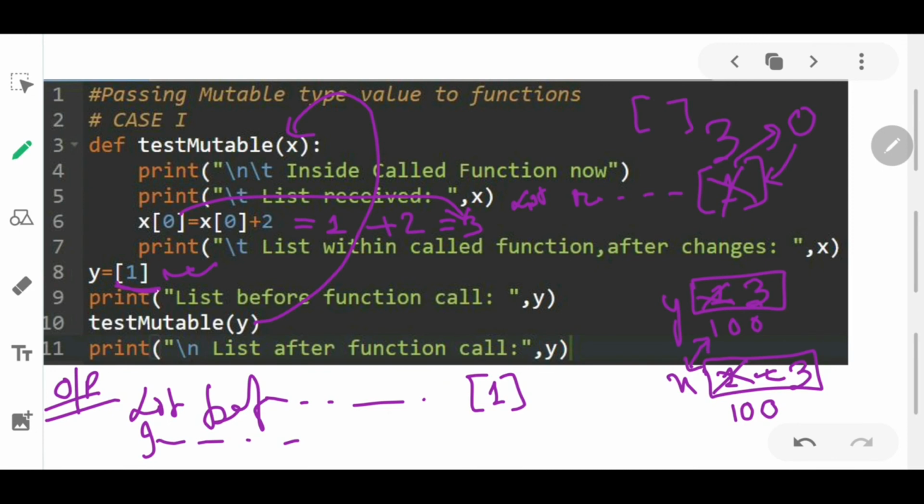After that, what will be the next line which will come in the output screen? The next line is this line, list within call function after changes, x. So what will be displayed now? Is it 1 or 3? It is obviously 3, because list is a mutable type and we have changed the value from 1 to 3. In which line has the value been changed? The value has been changed in line number 6.